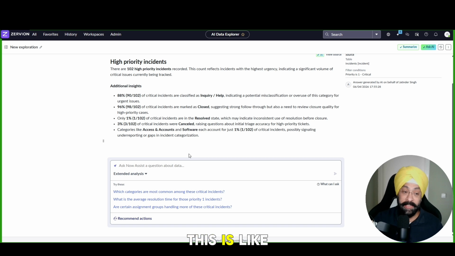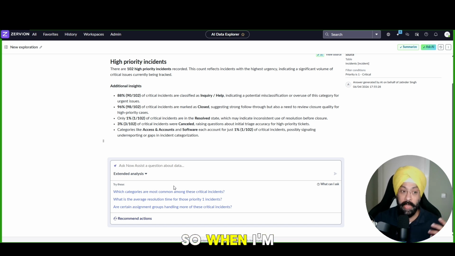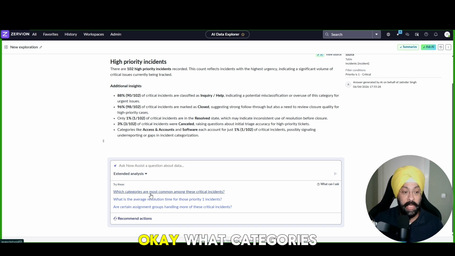The beauty of this is, like I said, when you were looking at dashboards and there is a higher MTTR, your question will be, okay, how many of those are priority one tickets? I can just click on these questions, and these are follow-up questions that AI or NowAssist is automatically proposing, because that makes sense, right? So when I'm looking at a high priority incident, it is giving me the opportunity to just click and ask, what categories, what is the average resolution time, are there any certain assignment groups which are doing it?